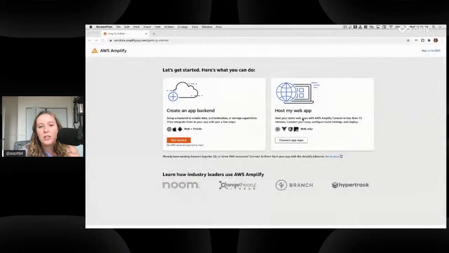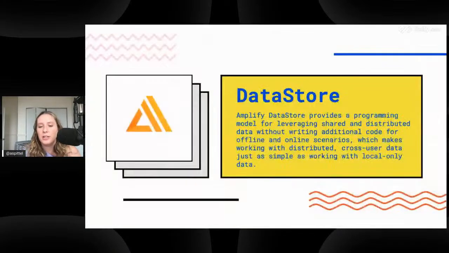So let's talk about some of the technologies being used under the hood here. DataStore provides a programming model for both online and offline data. This data by default is going to be available to users on their local device and synced across users in a cloud database. So that's really nice that you don't need to implement that yourself using something like local storage or session storage or anything like that. It's done for you.